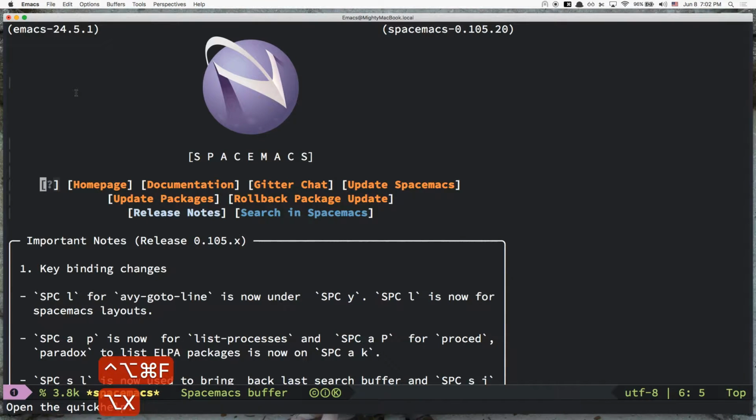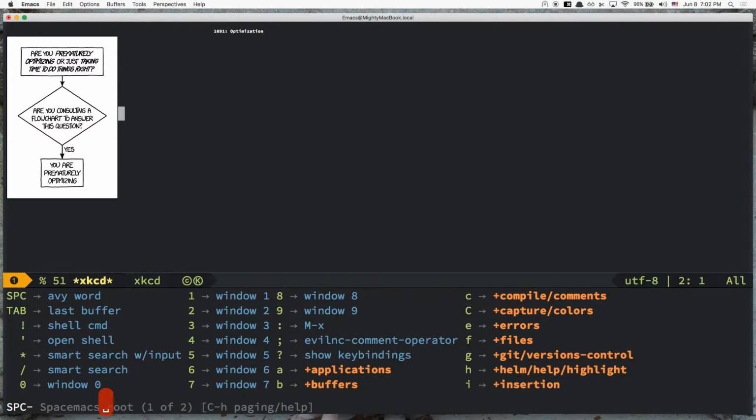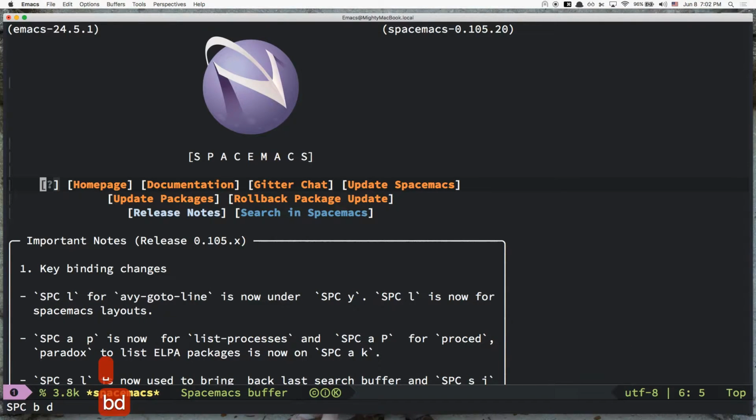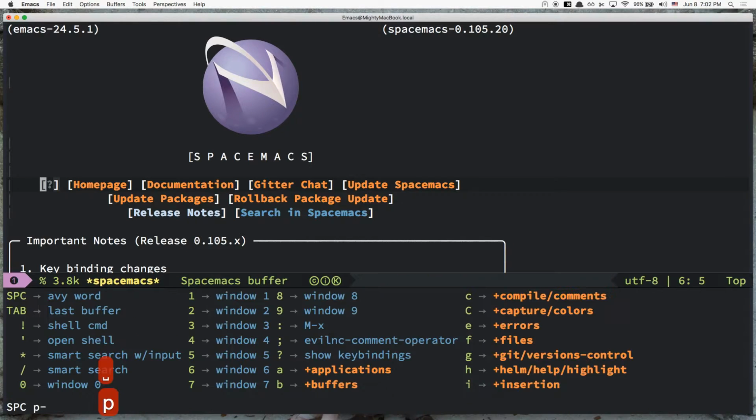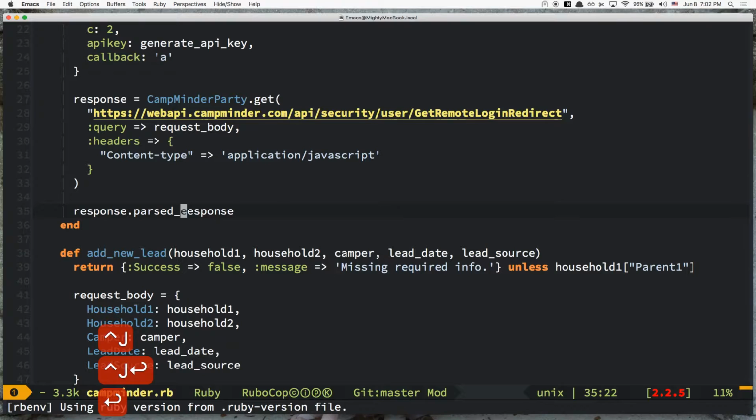Let's see, Alt X, XK. Premature optimization. Maybe we shouldn't have done that right now. Okay. This API wrapper is written in Ruby, so hopefully you guys won't be too lost. Let's switch into the project and look at the file here.